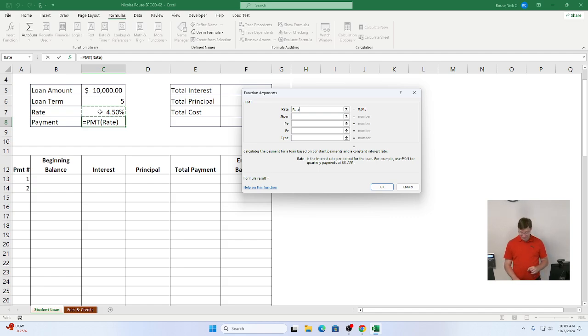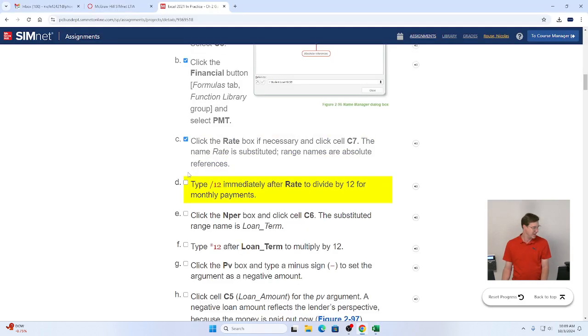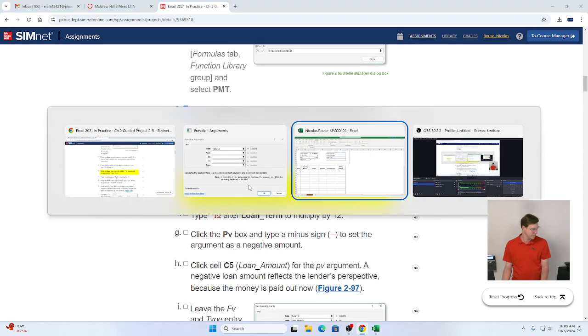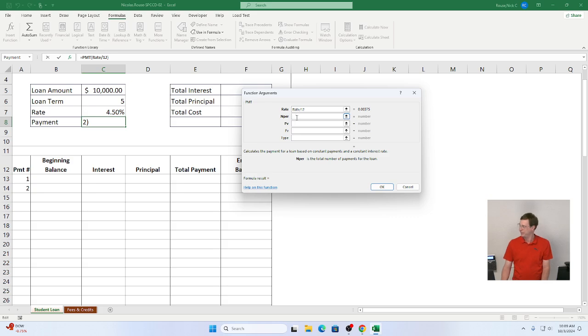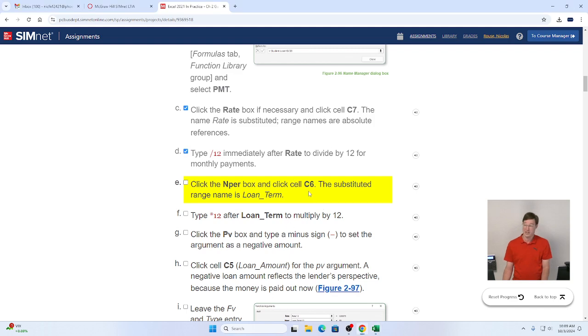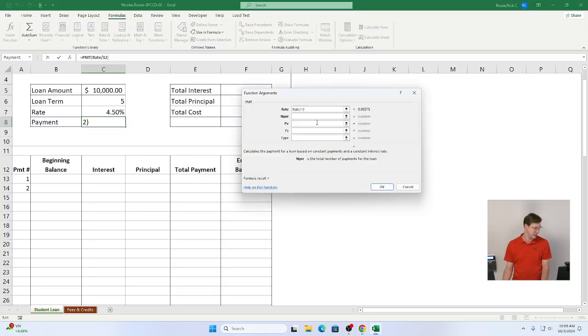Okay, so we're going to divide that by 12. We haven't even done anything. Okay, we did one step. So rate divided by 12. Then next, we just did D. Now we're going to go ahead and click in the number of periods box, which is right here. So make sure that your insertion point is flashing here. Then we're going to click cell C6. So let's find C6 right here, loan term, 5.